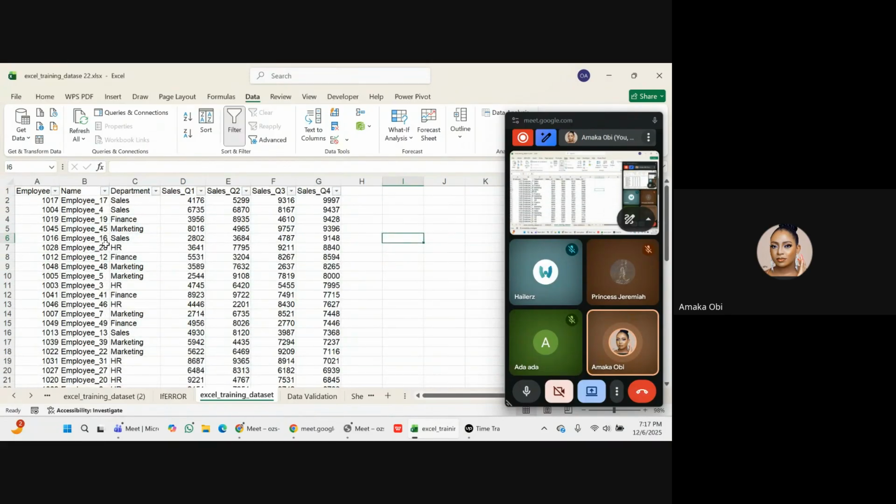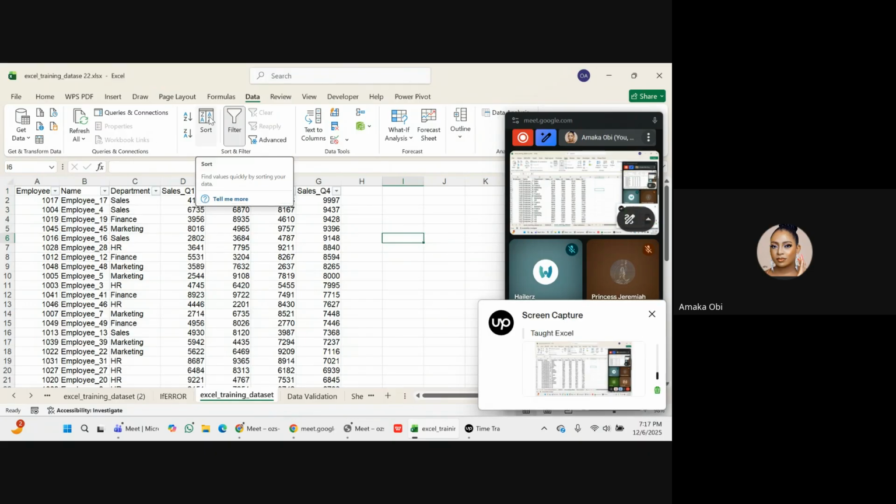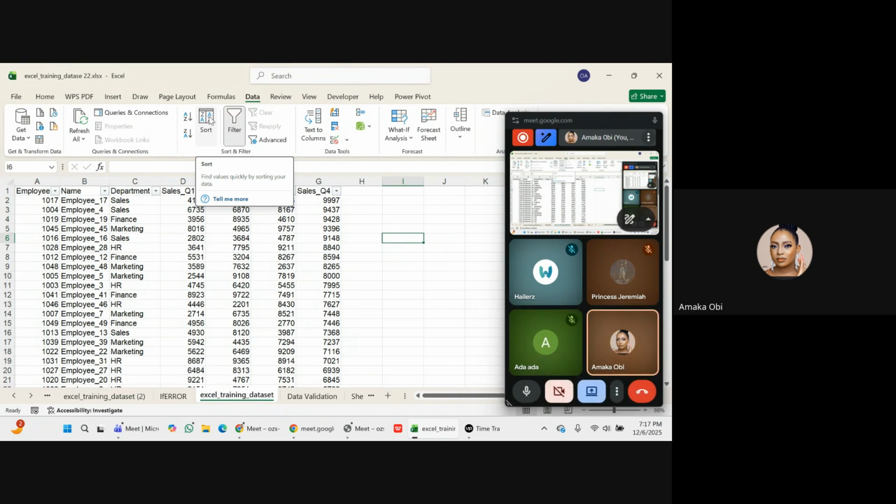So filters help us to answer specific questions. Sort helps us to answer which is higher, which is lower, above and below. So with that being said, let's move to the next section. Hope you guys are catching me up.